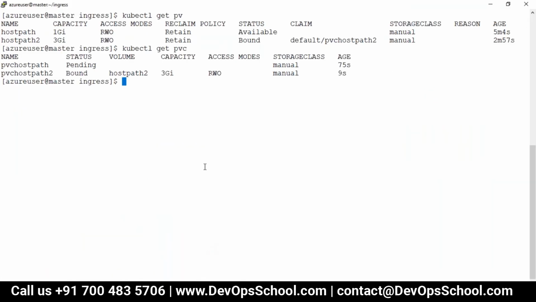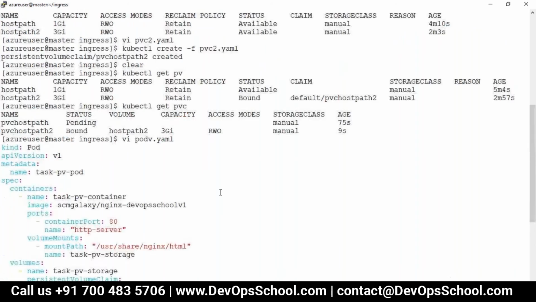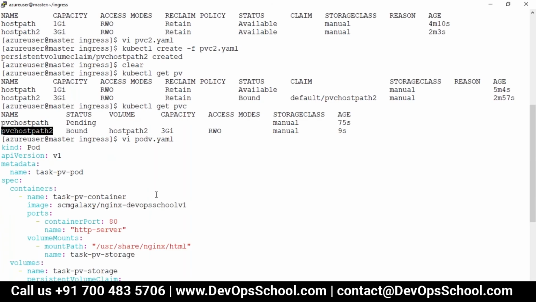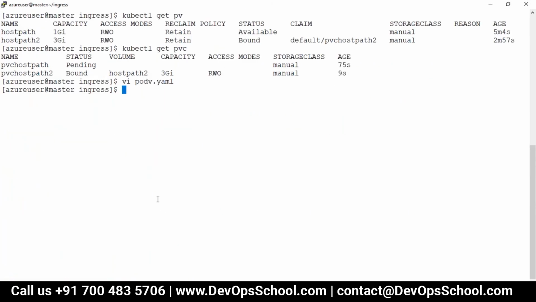Yes. So here, pod v.yaml, I have to modify the PVC name, this one, path 2, right? Yeah. And guys, kubectl apply hyphen f pod v.yaml. I'm using it inside a container.